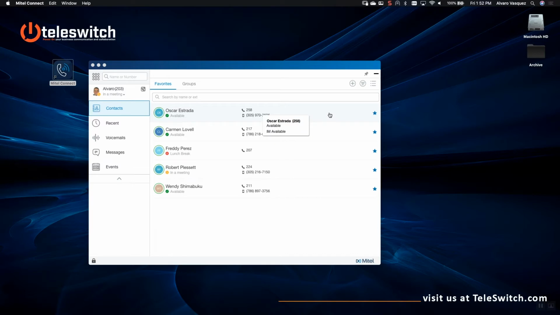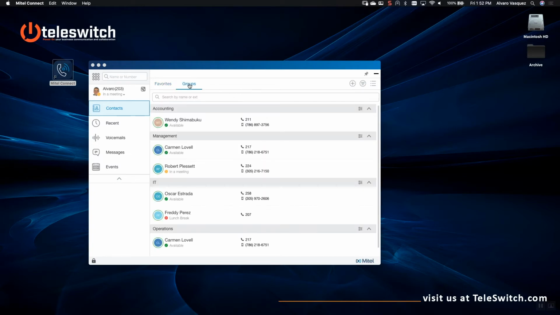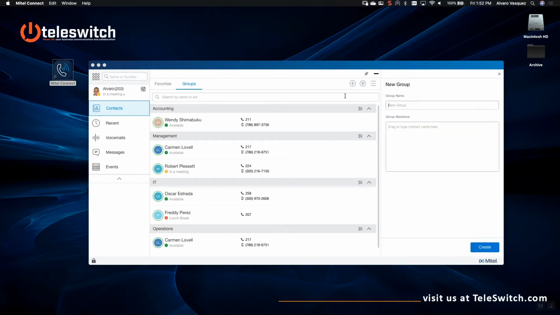In addition to your list of favorites, you can organize contacts by groups. You can do that under the options of Groups in Contacts. To create a group, select the Groups label in the Contact section, click on the plus icon at the top of the client, click on Add Group. A new panel will open up to enter the details of the group.